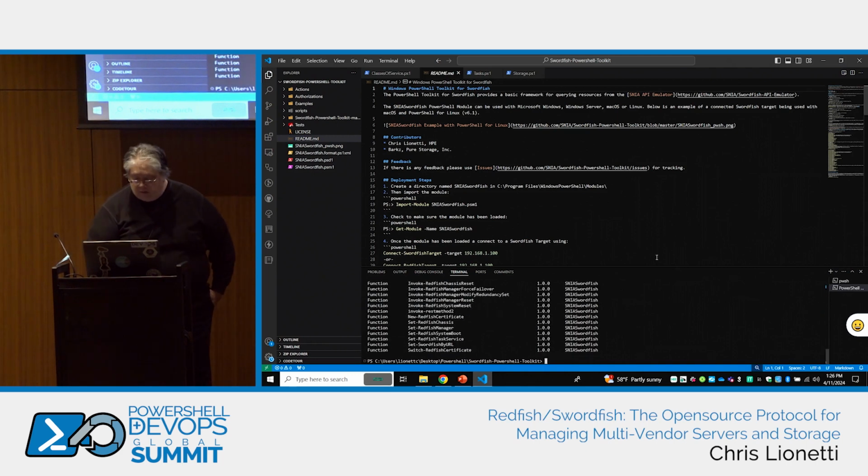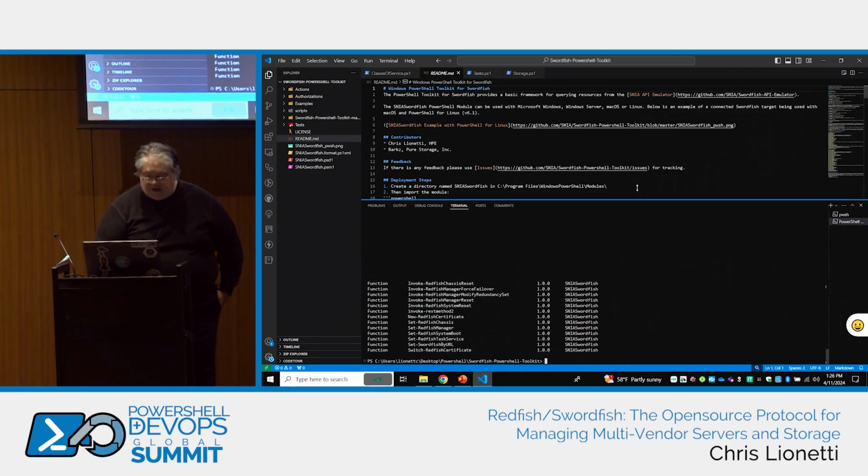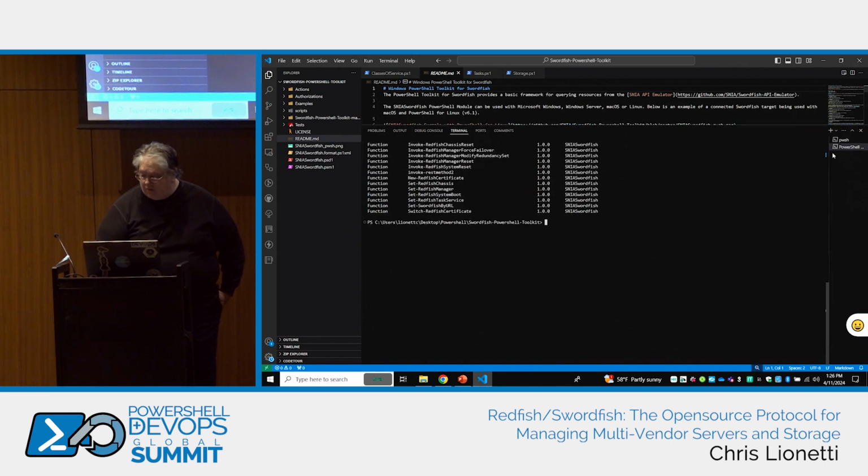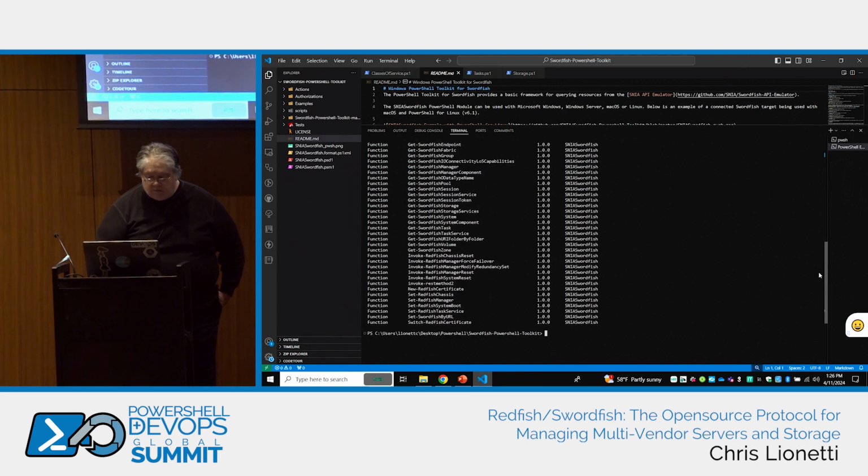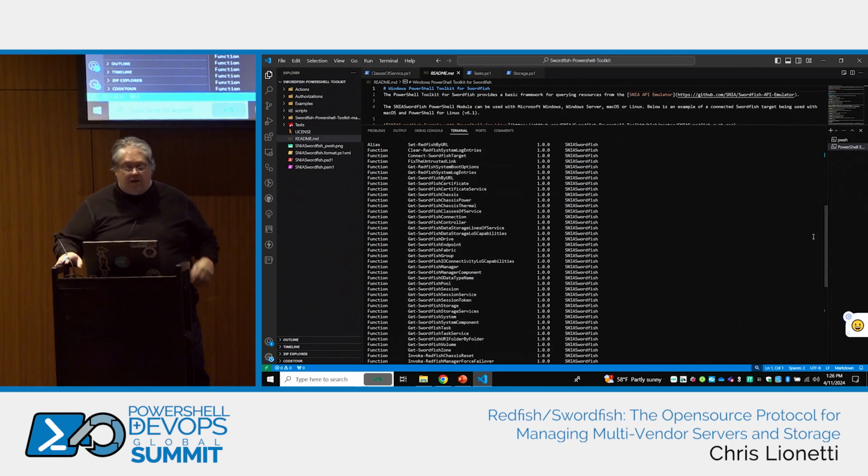So you can see we've got the commands to do exactly what you're looking to do. If you want to query the information about the certificate store, about the chassis, about the thermals, about anything, it's all there.